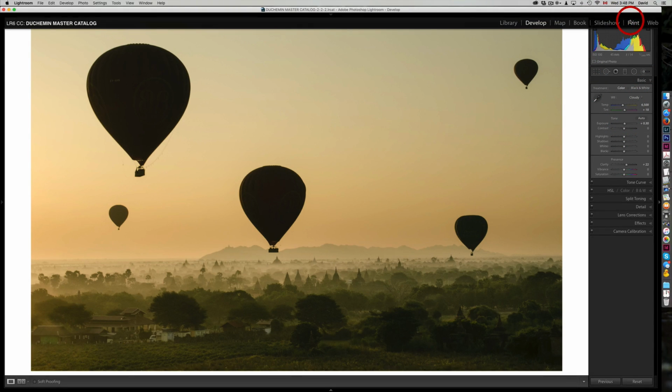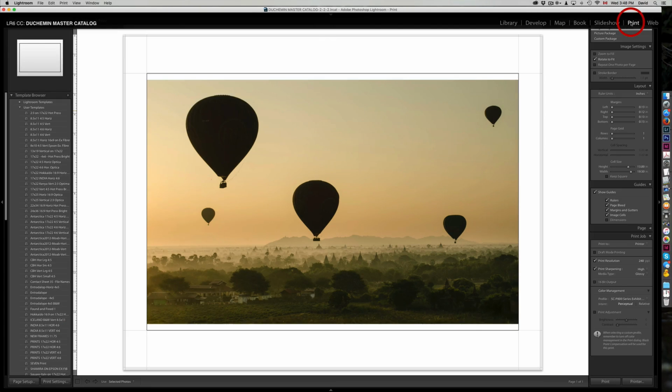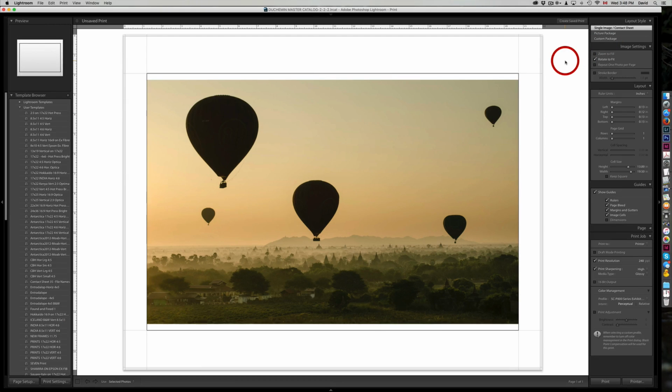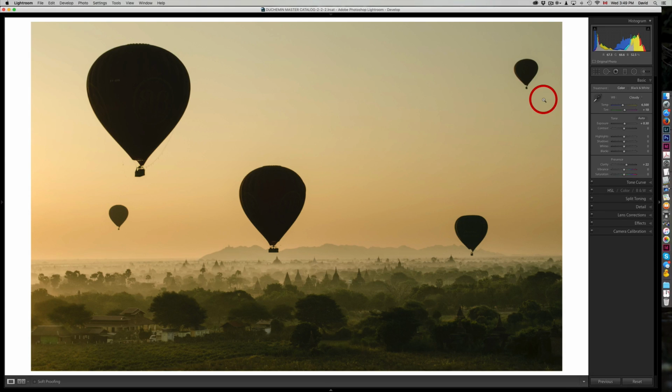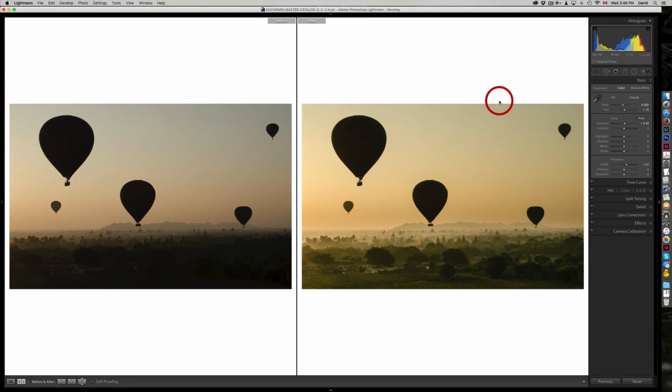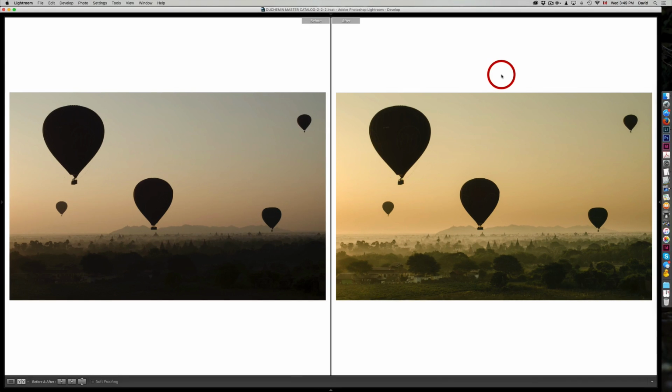Go back to the print module. So I've only budged it by 0.3, but that to me is a much nicer looking photograph. It has more mood. I don't think you need a lot of dodging and burning, although we've done some, drawing in the eye with our graduated filter at the bottom of the frame. So I'm going to quickly go back to the develop module, and I'm going to hit the keystroke Y to show you before and after.